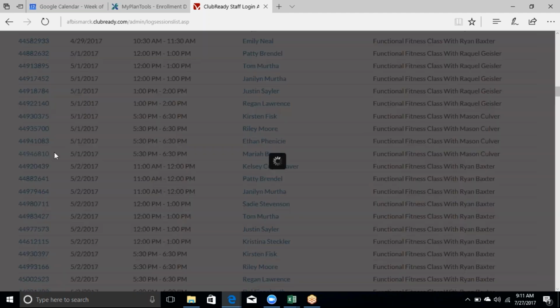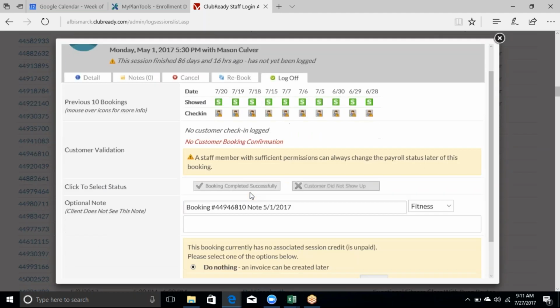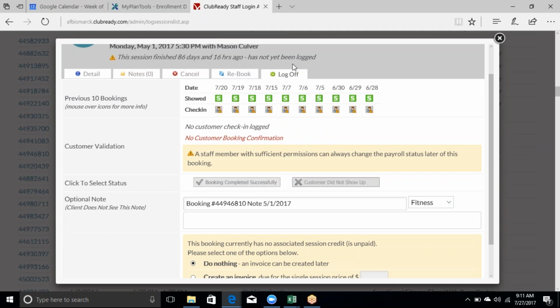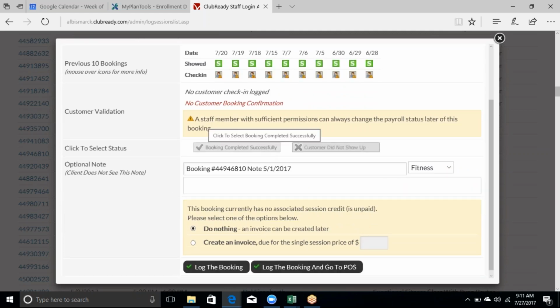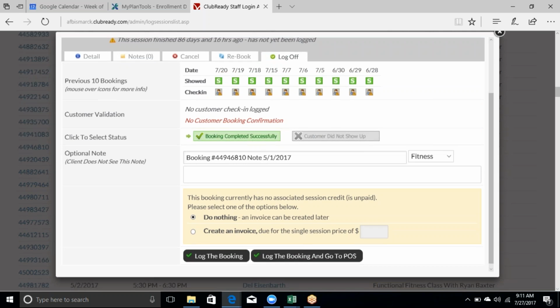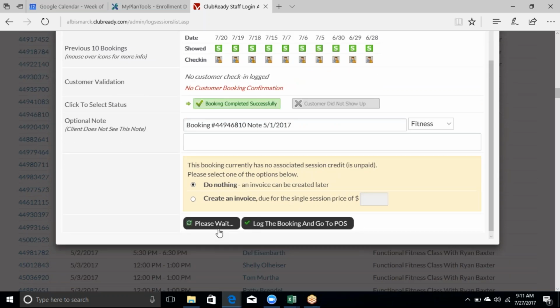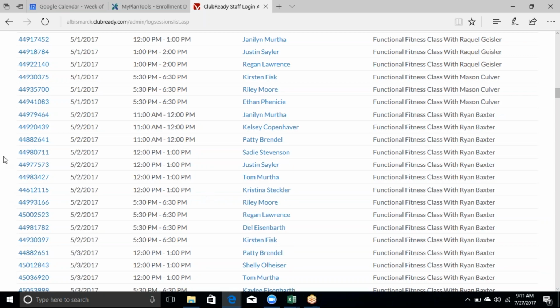You're going to click on the number, and you're going to go into the log off. Okay, booking completed successfully, or customer did not show up. So for example, if the computer was down but the customer did come, we're going to complete that booking successfully and then log this booking. Okay, so that one's rendered.